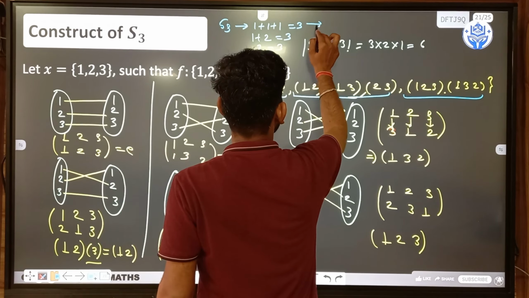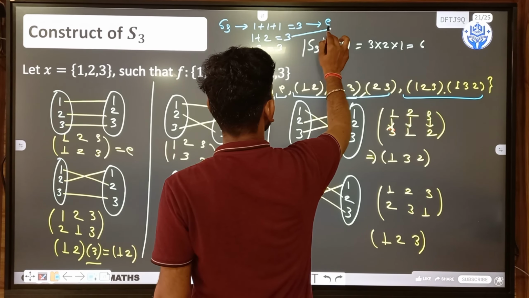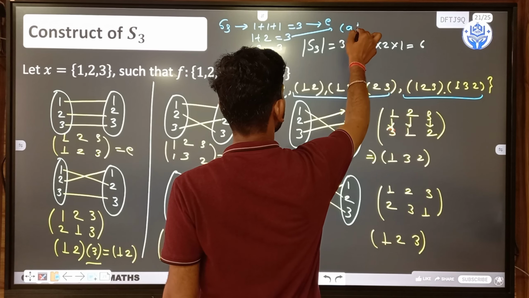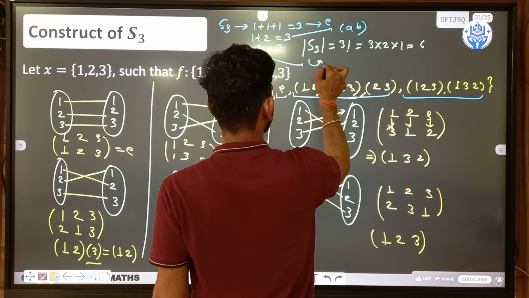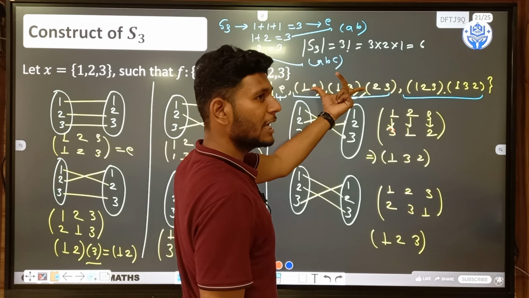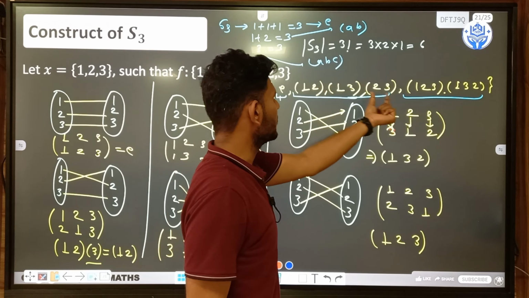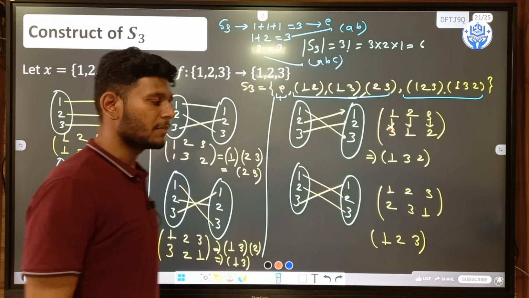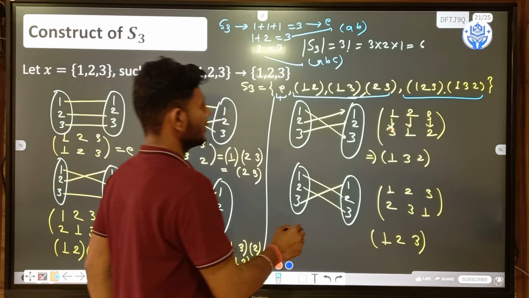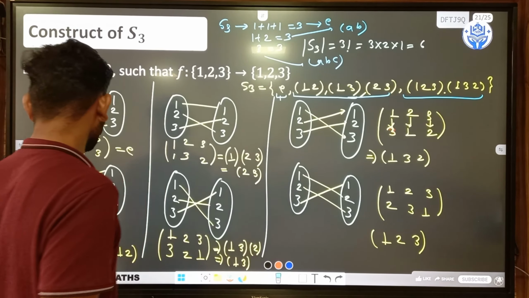So the first one is identity, the second one is 1 and 2, that is AB, and the third one is your ABC. So this is identity. These are AB type of elements. These are ABC type of elements.